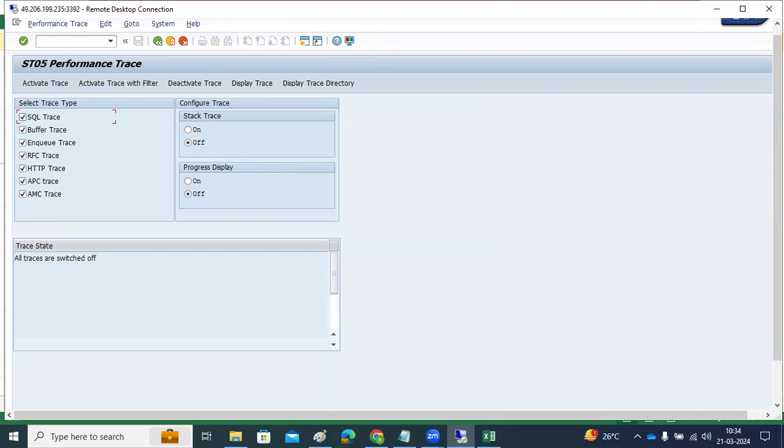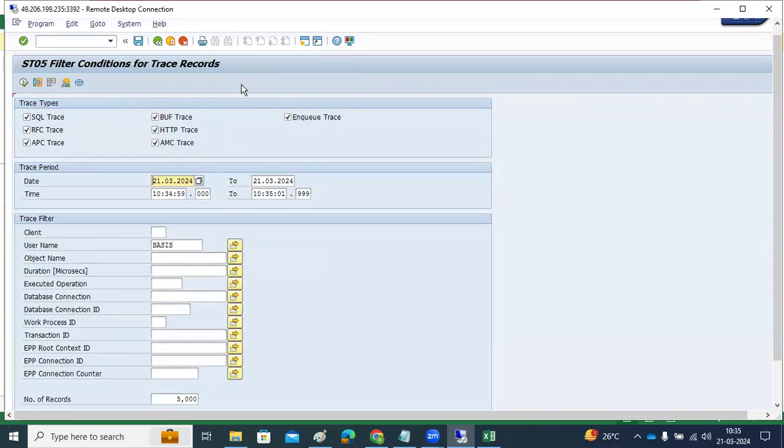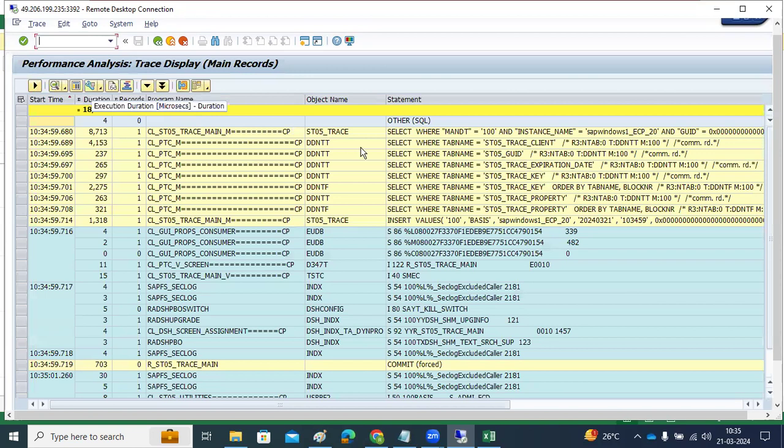Also, suppose one user is running a job and it's taking a very long time. One user executing a sales transaction code, and it is taking very long. So he asks the basis team to analyze it: where is the exact issue, in which step is it taking very long? In that case, you need to enable the trace. You need to deactivate the trace, then activate it and see what's happening with your system. All the information will be captured here.